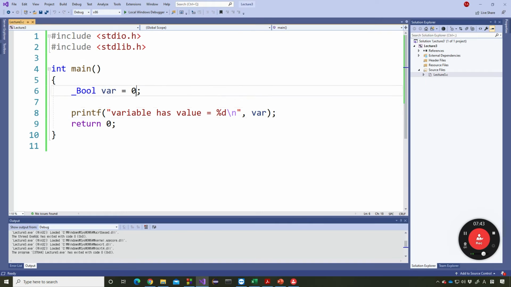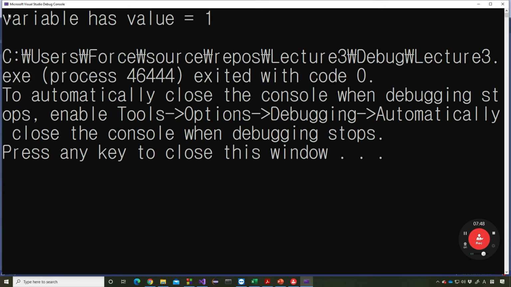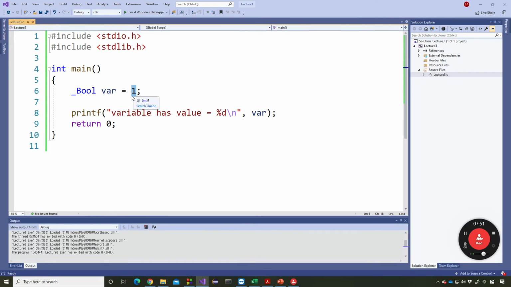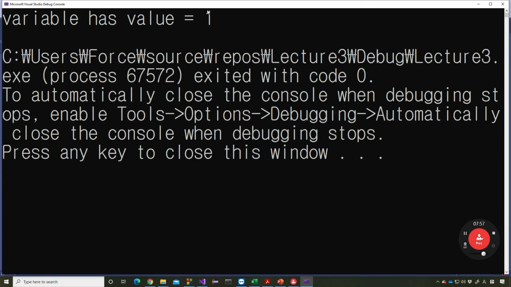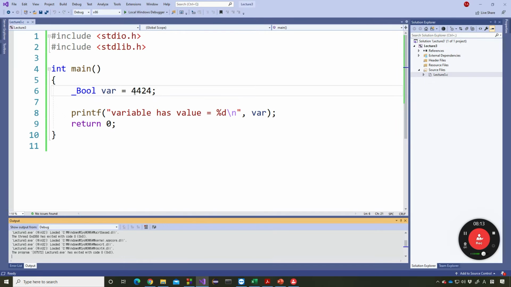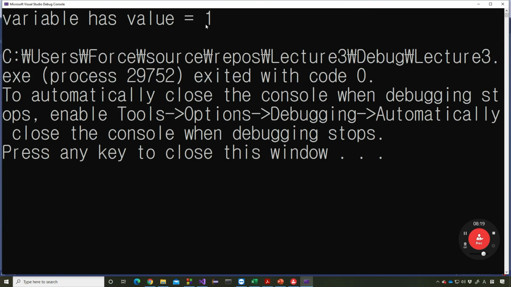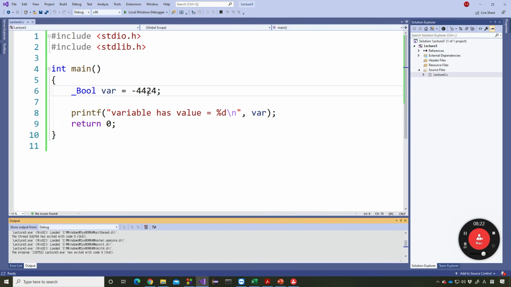Now I can put here, for example, 1, and then it will tell you the variable has value 1. But how about if I put some big value like this one? What will happen here? It's 1. Why 1? Because the Boolean variable is just 0 or 1. Any positive number, or any number, will be 1, and 0 will be 0. So this is a very simple data type. How about if I put this one negative? Let's see what will happen here. 1. So any number will be 1, and 0 will be 0.